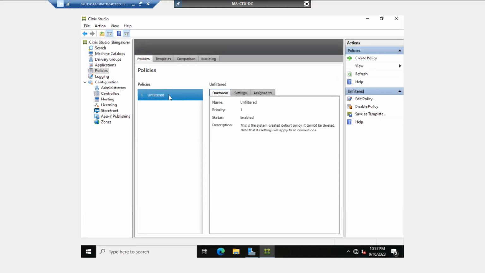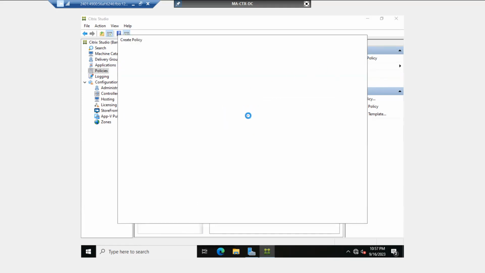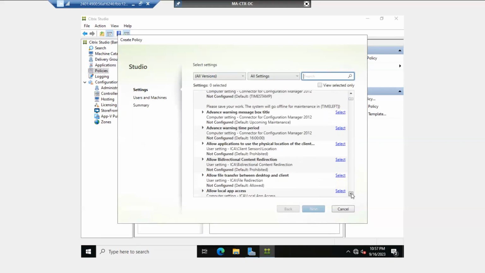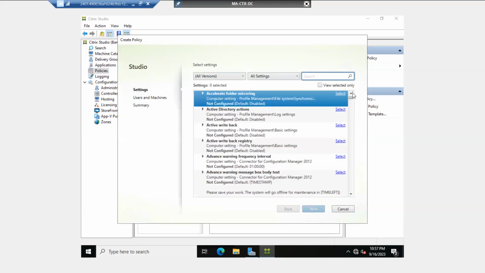For example, this is the unfiltered policy. Let me show you guys. If I create a policy, and in that policy I need to restrict the end user from accessing the storage. So I can type here, but there are thousands of options, right? We cannot go one by one, that is very time consuming. So simply type drives.